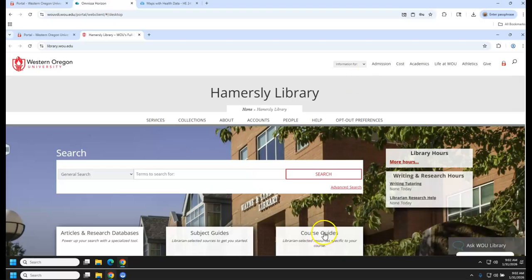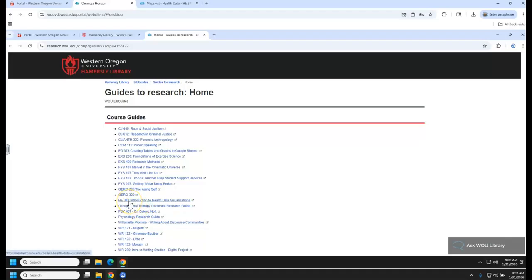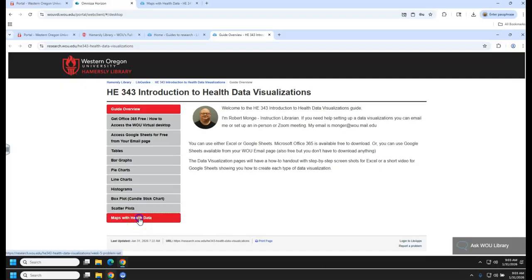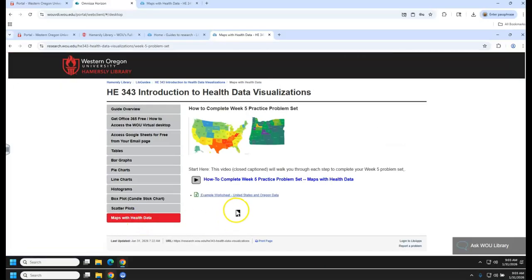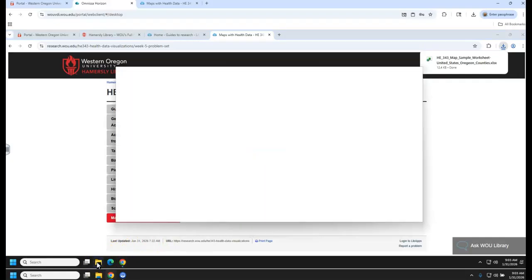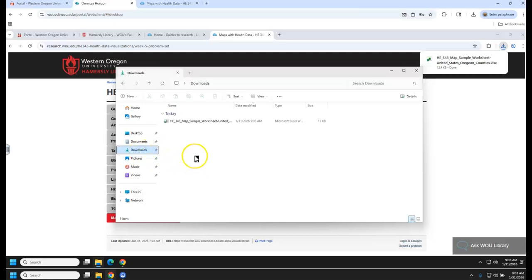Go to Course Guides. Look for the HE 343 Introduction to Health Data Visualizations, and come down to the Maps with Health Data. There is an example worksheet, United States and Oregon data. Go ahead and open that up. It should have downloaded up in the right-hand corner, but if not, you can go to Files, Downloads, and there the file will be. Let's go ahead and open that up.